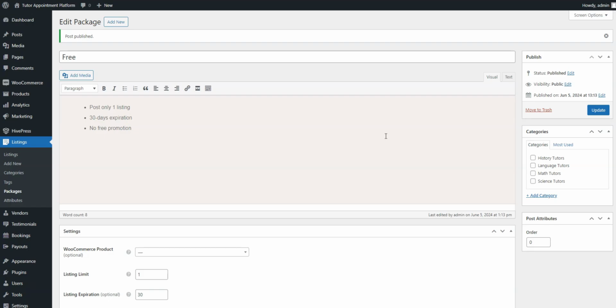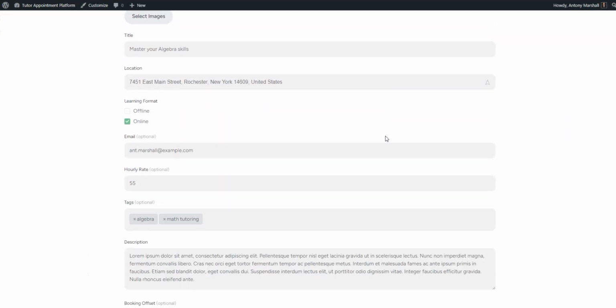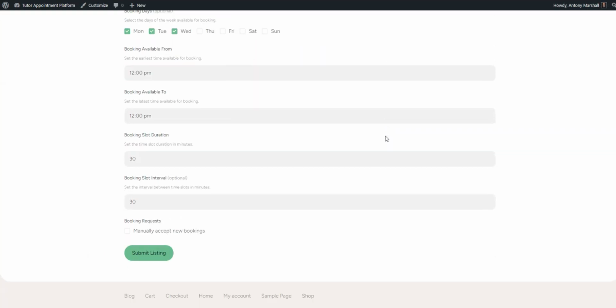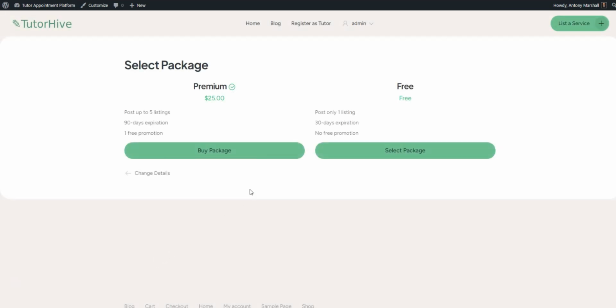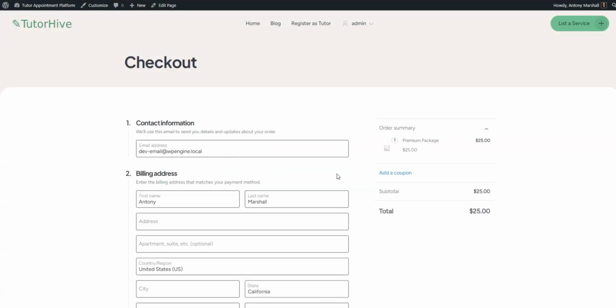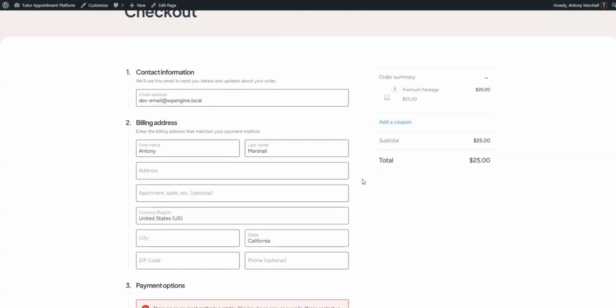Now, let's test it by going to our website and clicking the List a Service button. After clicking the Submit Listing button, you'll be redirected to the package selection page. If you select the premium package, you'll be taken to the checkout page. This is how you can charge tutors for adding new listings.